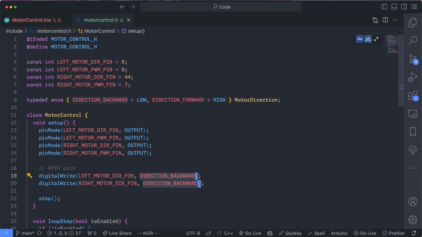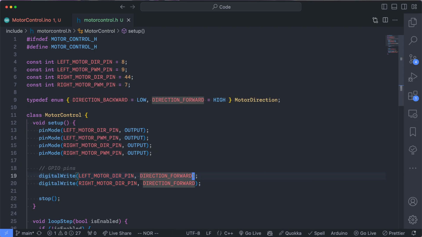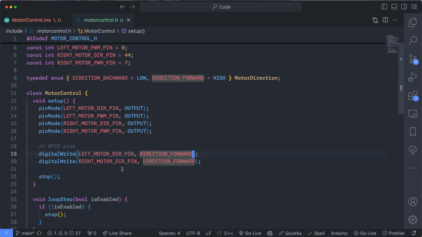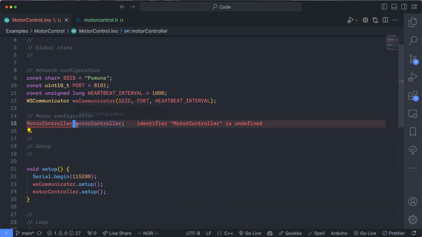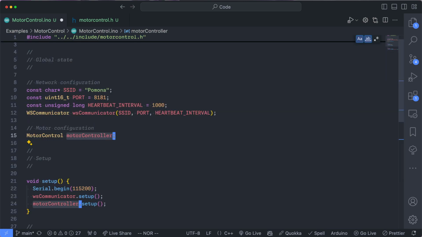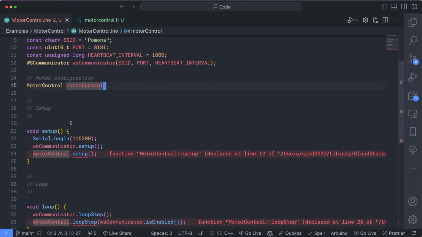And actually maybe a more sensible default is to set them forward as the initialization step. Alright, I think that's a good place for this video, except to say that we should make our motors drive. And I think the complaint here is I called it motor control in one place, and motor controller in another.